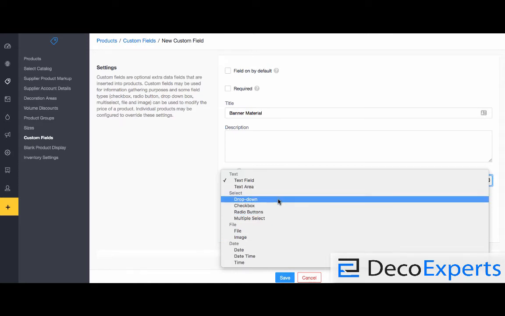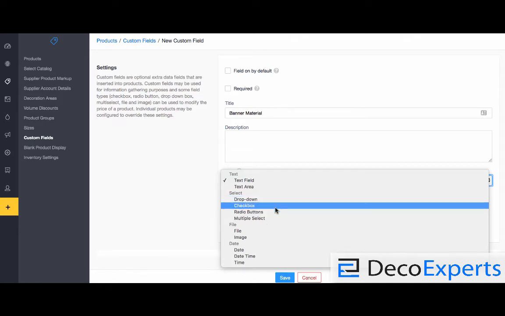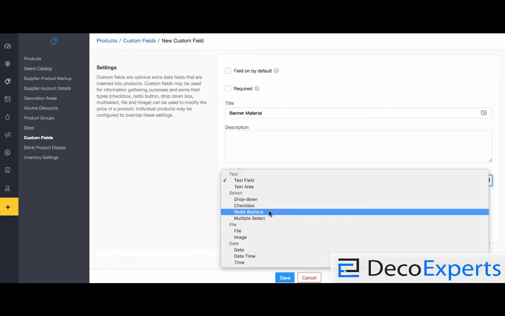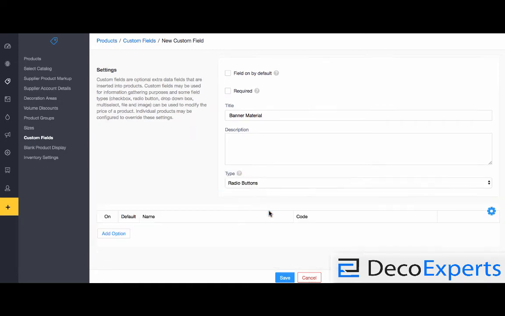What I would typically recommend is using radio buttons or drop downs when you're gathering information for wide format orders. I like radio buttons because it displays all of the options at once. Sometimes drop downs are not obvious to the customer.